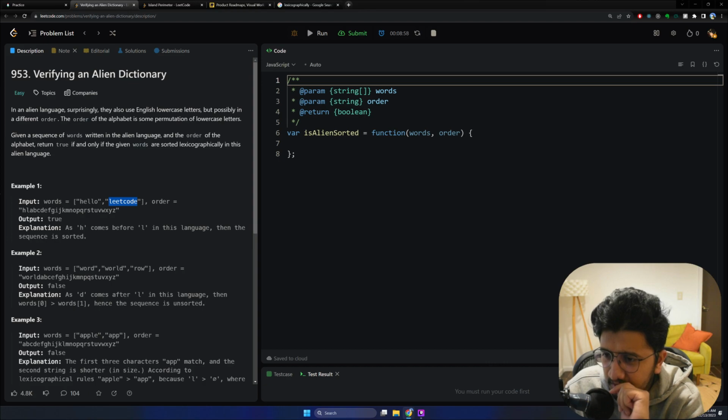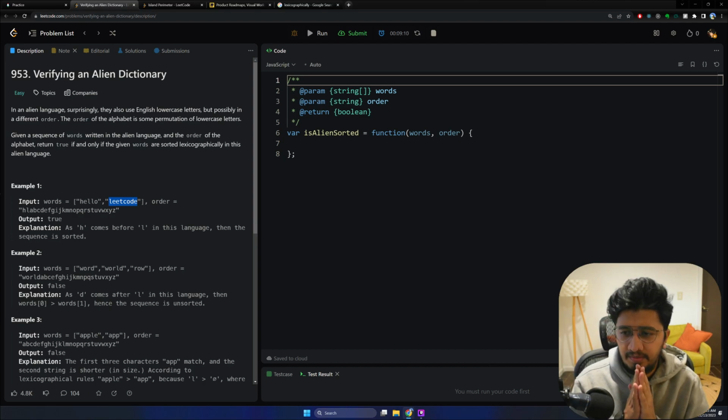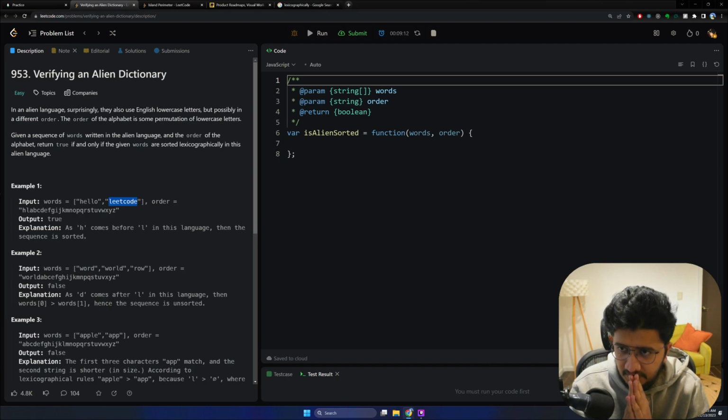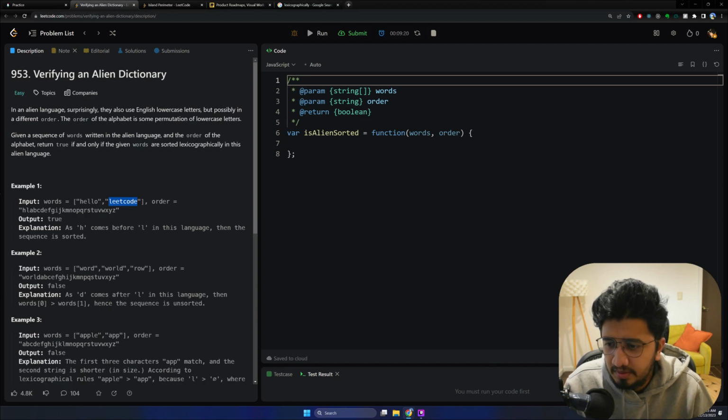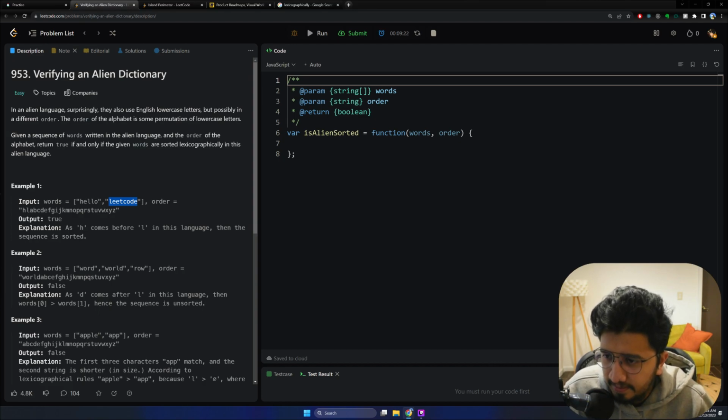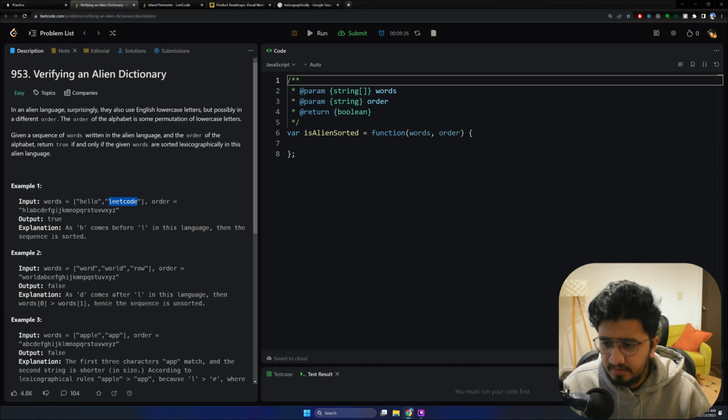Can I use DFS? Even if I'm using DFS, how will I go about traversing this input order and words length that is given to me? Verifying an alien dictionary. Word 1 is greater than word 2. Based on what? Hence the sequence is unsorted.